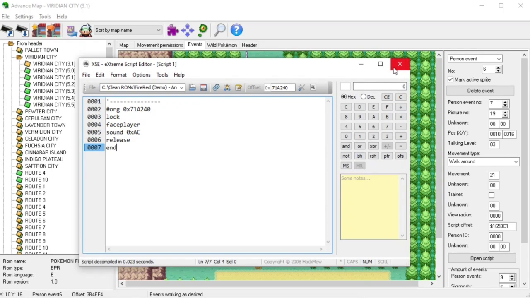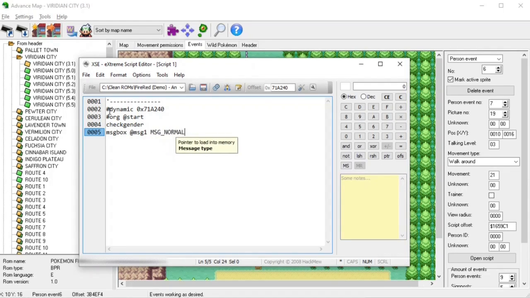To make a new script within XSE, your first line of code would have to be #dynamic and the address you want to start looking for free space with, followed by #org @start. Then I fill out a couple of commands. Note that the syntax will be a little bit different and we'll cover that later in the video. Anytime you want a pointer to text or other lines of code, you need an @ symbol and another name. There are also different macro names in XSE compared to HMA.